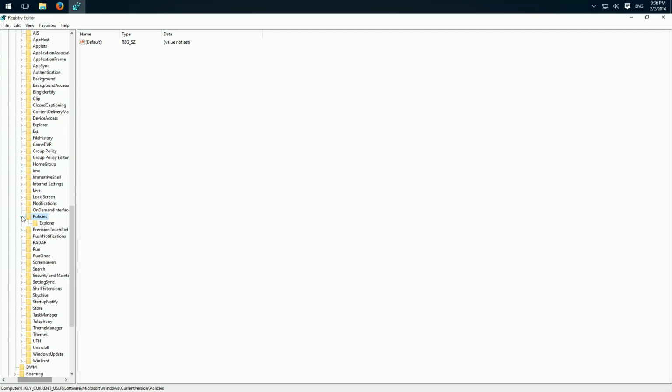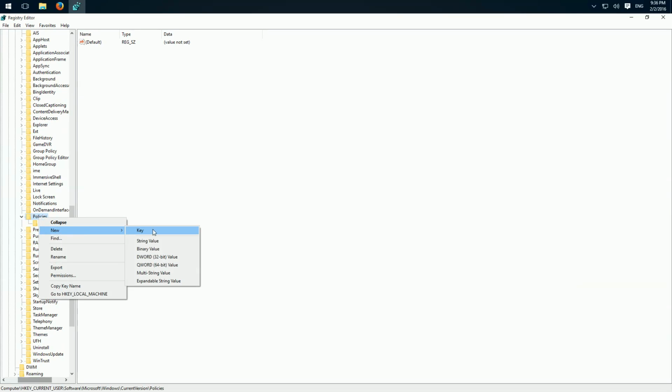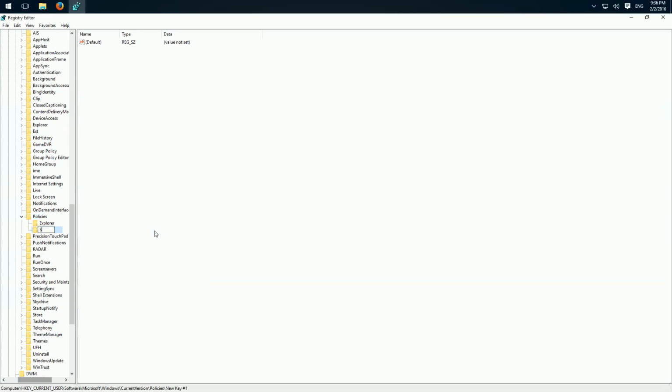Open it. And now if you don't have a key in Policies which is named System, then we just right click on Policies and create a new key called System. Confirm it. Then we open this key and here we have to create a new DWORD 32-bit. We have to name it DisableTaskMgr. And you have to be careful with the capital letters, this is important.